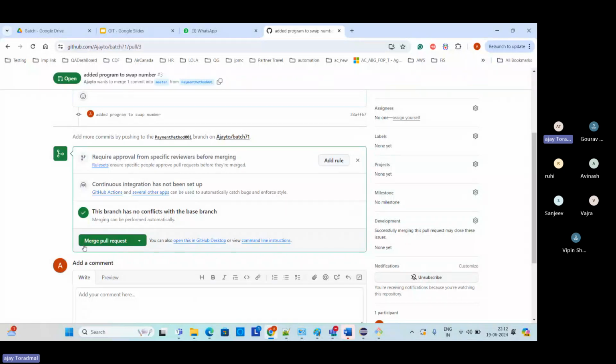So that's the reason it's not asking me, this button is always enabled. But in a company, if you have compulsory two approvals required, in that case this button is not enabled. It will get enabled when two approvals are received, right?